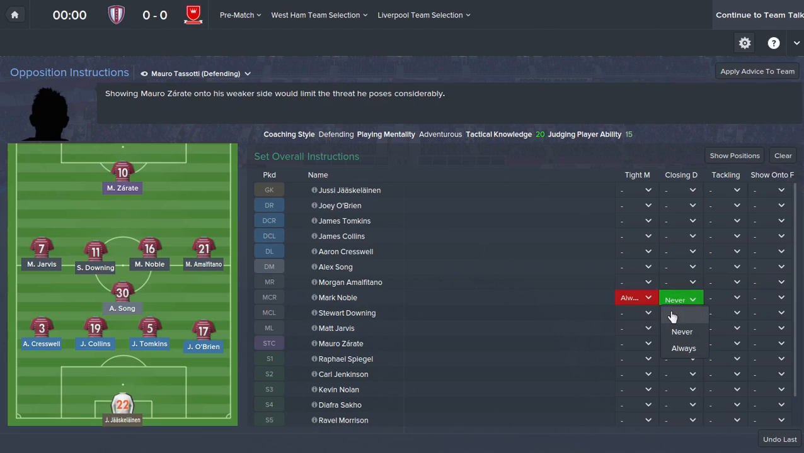Alternatively, by the way, if you click this, which is the default thing, that goes without saying, that's just no instruction. That'll just be whatever you've got your team or player instructions to do.